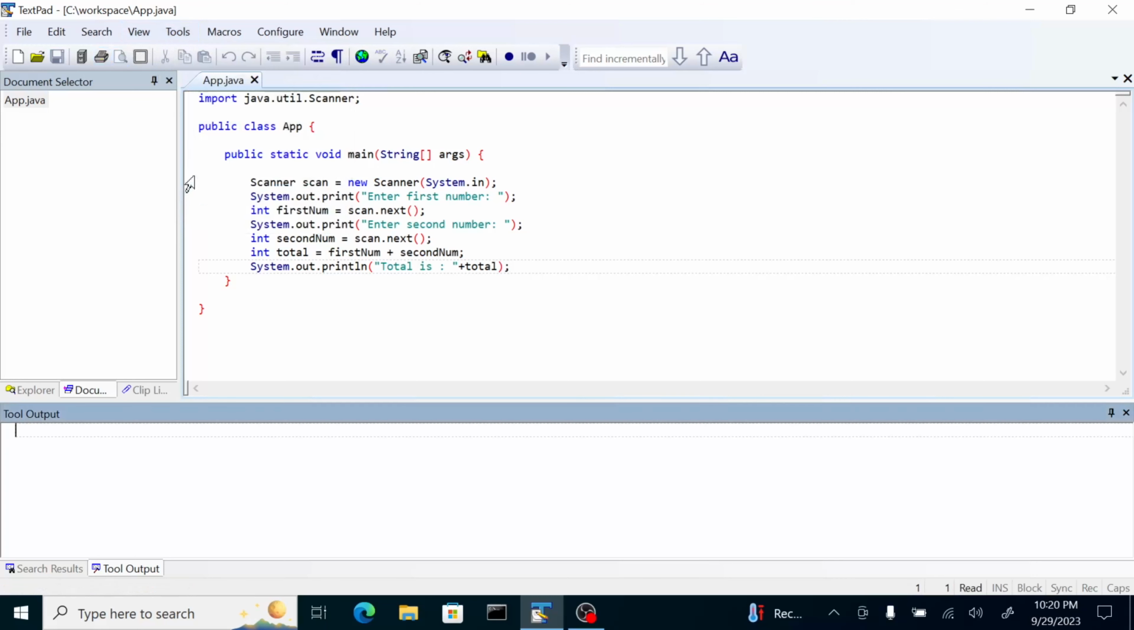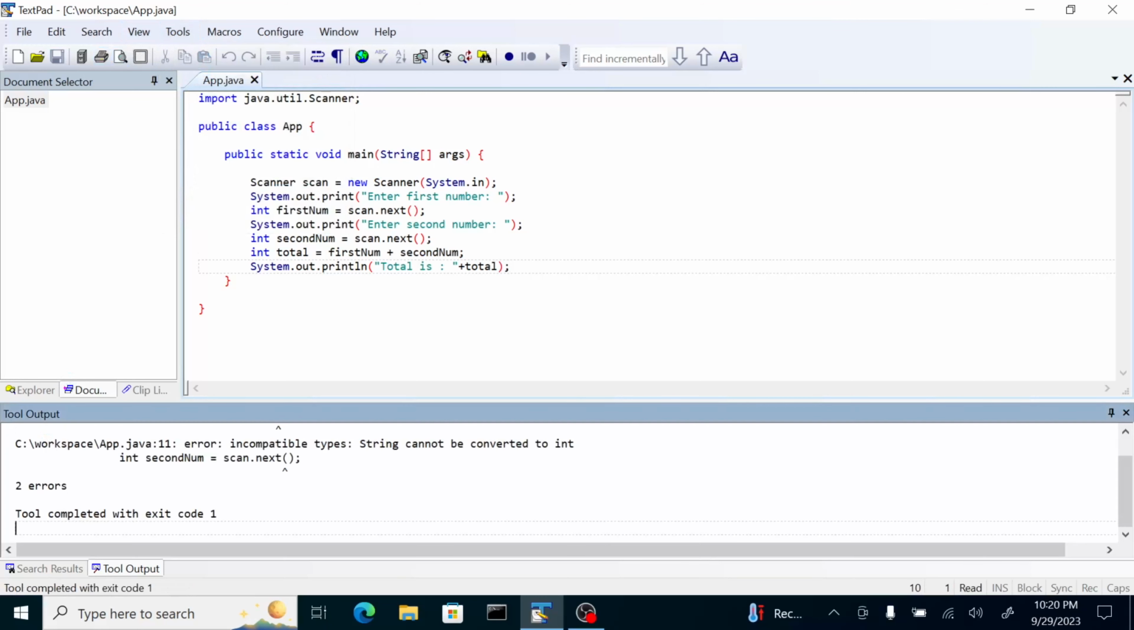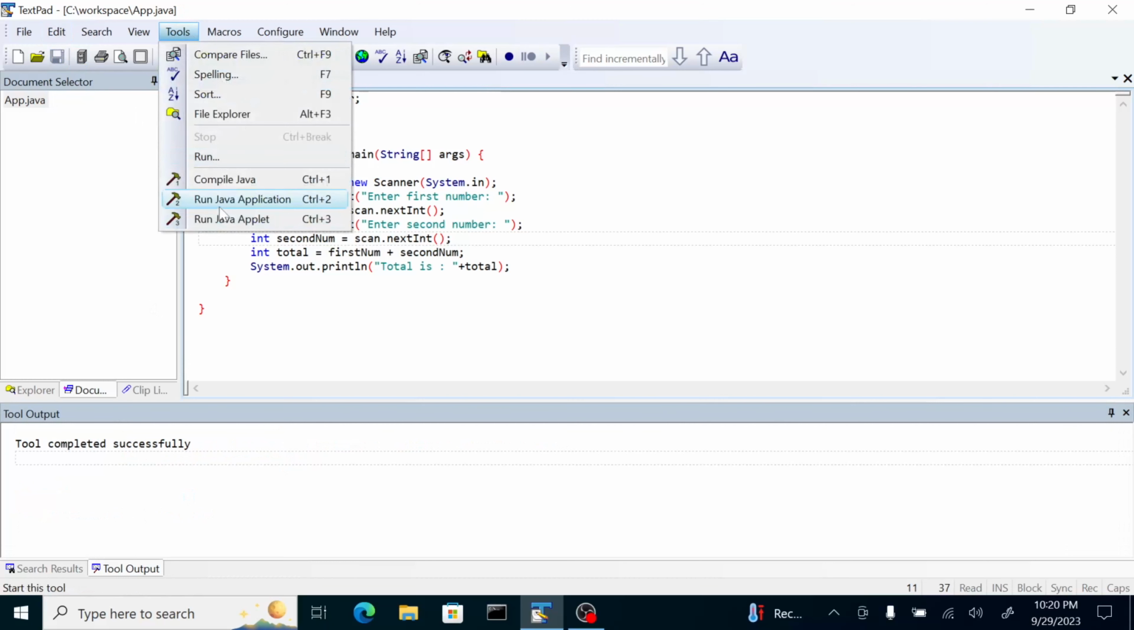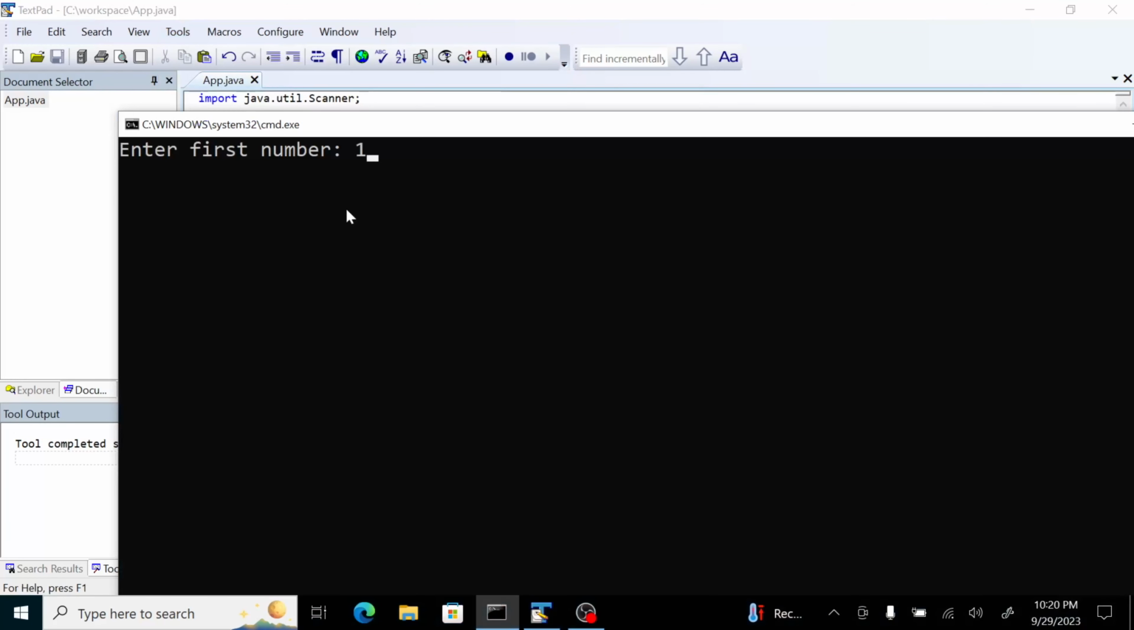Okay, so let's try this one. Okay, so we have here incompatible types. So next reads a string. If you want to read an integer, you use next int. Okay, compile, and then let's run it. Okay, first number 10 and 5.